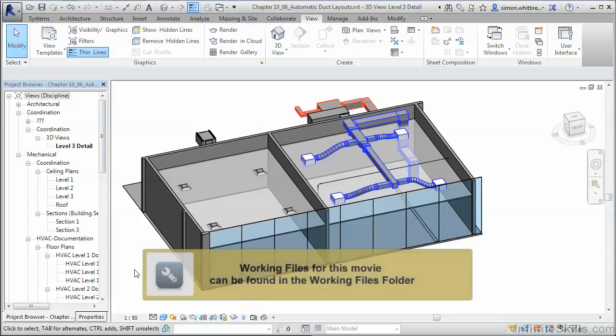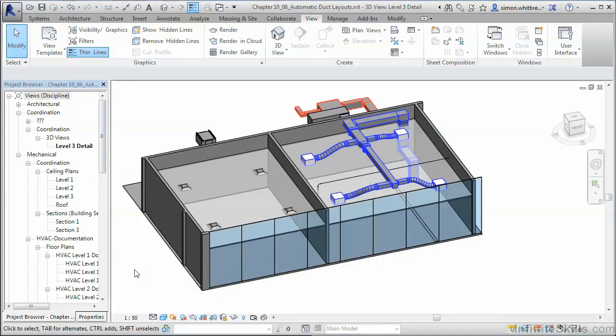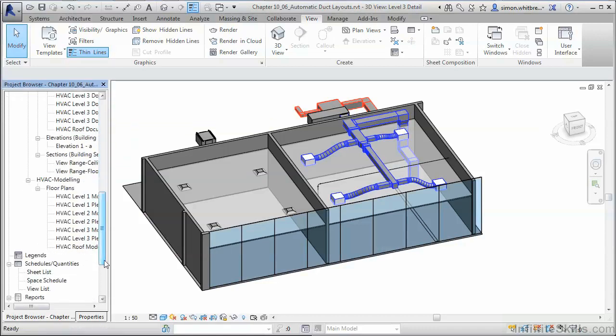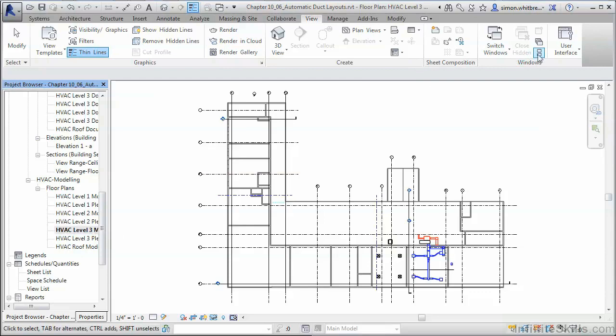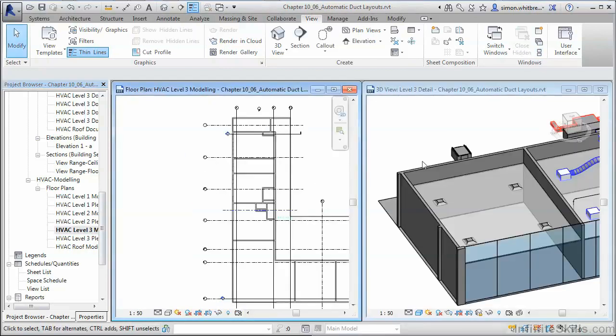In this exercise, browse to your Chapter 10 folder and open the file Chapter 10.06 Automatic Duct Layouts. Although I do want to see what's going on in the 3D view, in your project browser, scroll down and open up the Floor Plan HVAC Level 3 Modeling. Then go to the View tab and tile the windows.